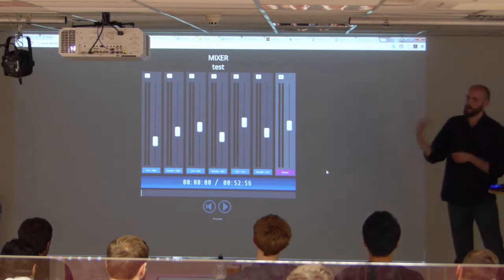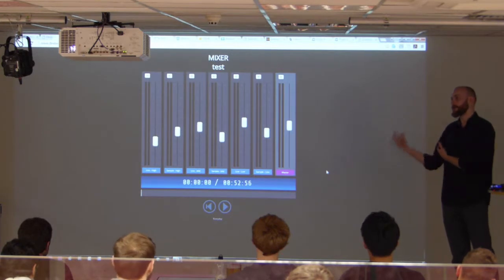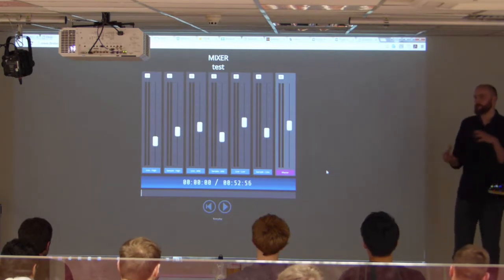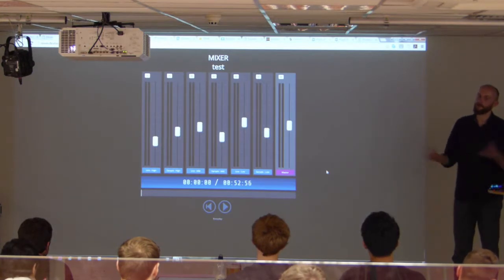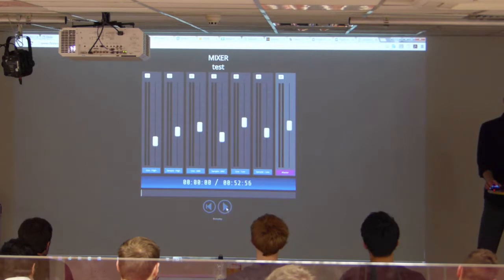With the Web Audio API, the thing that's great about it, and I mentioned earlier that before you could only really play one audio file at once, but now you can play multiple at the same time. So within a mixer environment, you can play it like you would a DAW.